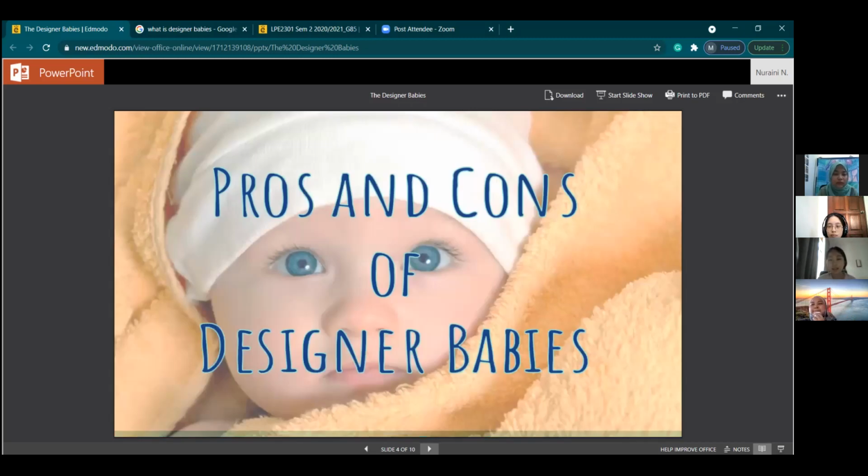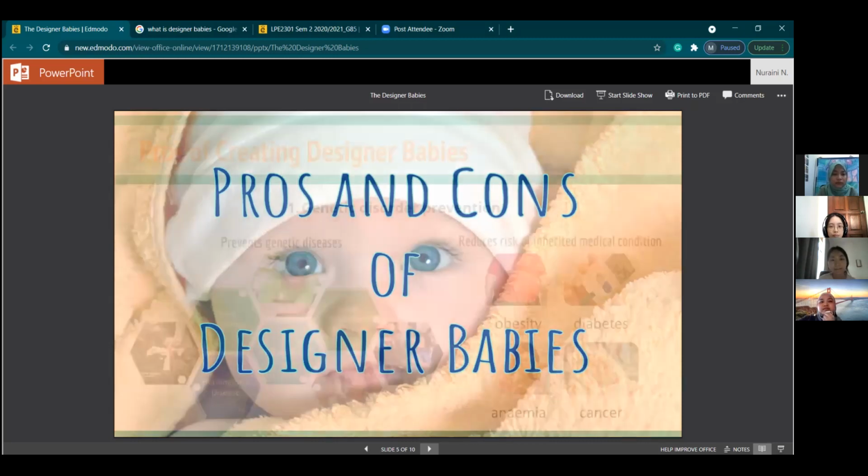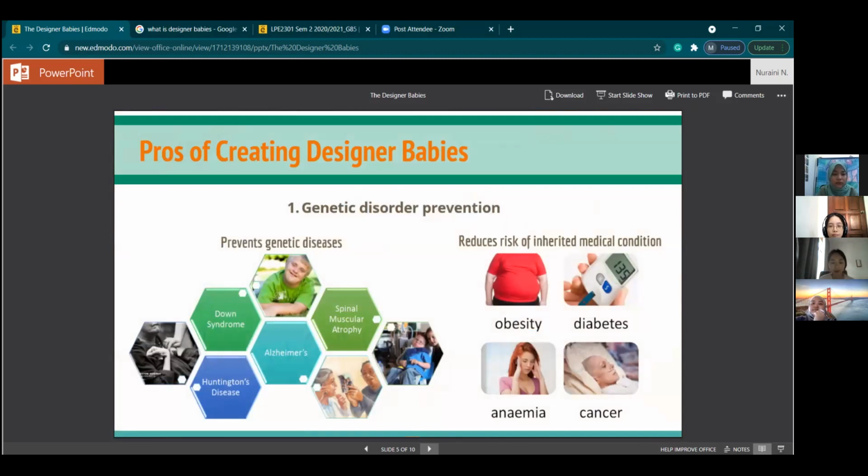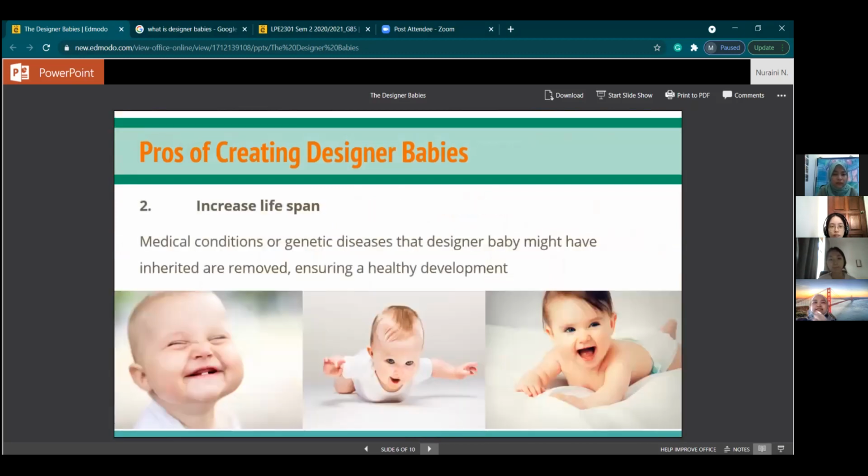And for this slide, we can clearly see the main point, the pros and cons of the designer babies, and it is very useful for us to understand. And the next slide. For this one, we can see all the diseases very well and very clearly. And it gives us a lot of examples so we can understand them very well. Next slide.